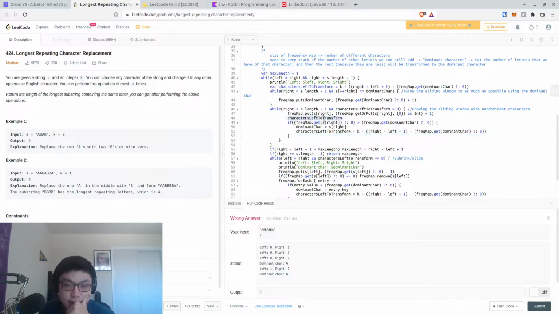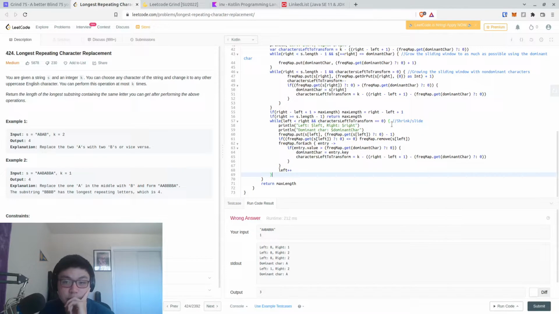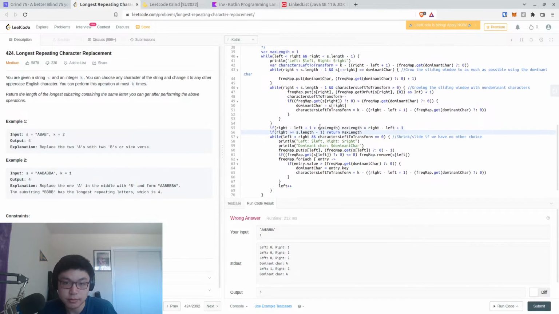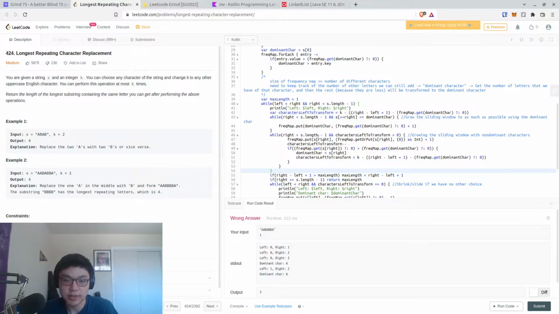Then we do that. Characters left to transform minus minus. And then if there are more dominant characters, then we do that. Let me think. Shrink and slide if we have no other choice. But it feels like this can kind of go back and forth on its own, right? This could kind of be perpetual on its own.